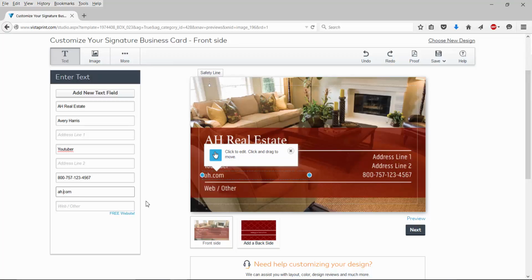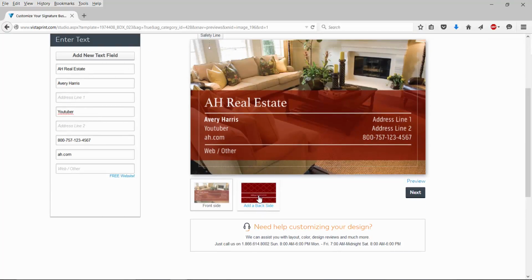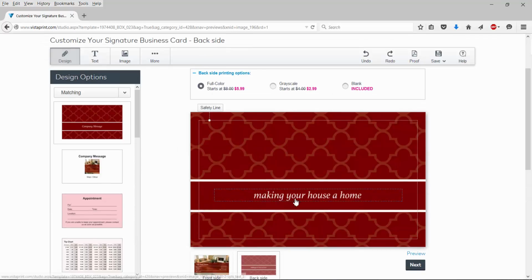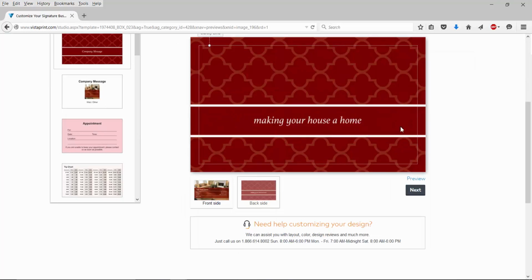That says click to edit, drag, and move. All right, so if I don't want it right there anymore, I can drag it if I want here, there. Let's see. Click it, and we can move it if I want. But that's cool where it's at. The web name is supposed to be under here, but let's just keep it where it's at just because, right? And then let's check out the back, making your house a home. Now, that's a logo, basically. Not the logo, but the slogan. So let's go to next.